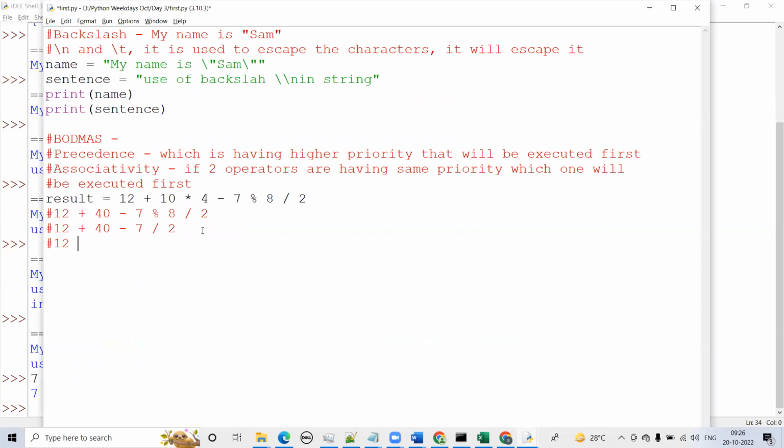Next, what will be the output? 12 plus 40 minus, what will be the value here? 3.5. Then 12 plus 40 is 52. Left to right, it will first add them. It will be 52 minus 3.5. So the answer should be 48.5. Okay, let's print this.